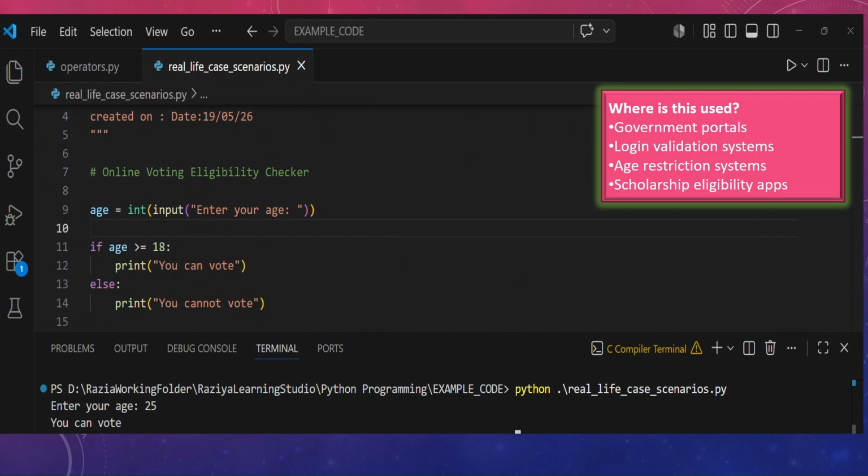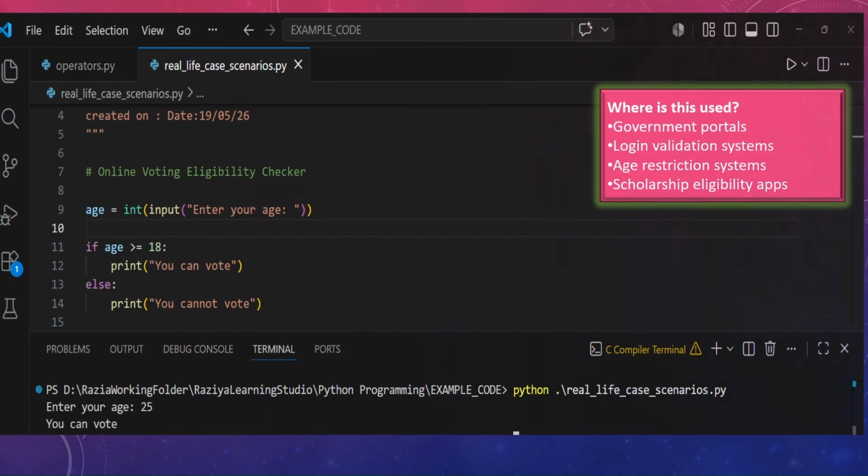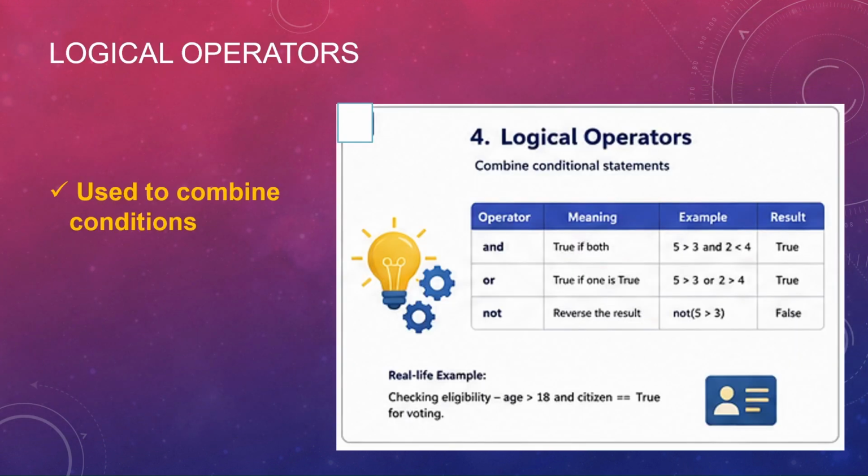Next we will see a real case scenario where these are used, where we are taking an input. This is an online voting eligibility checker. We need to enter the age and check if we can vote or we cannot vote. The condition is that if you are 18 years old or above, then only you can vote. Maybe for creating the voter ID card or bigger systems, this is the initial check we need to see.